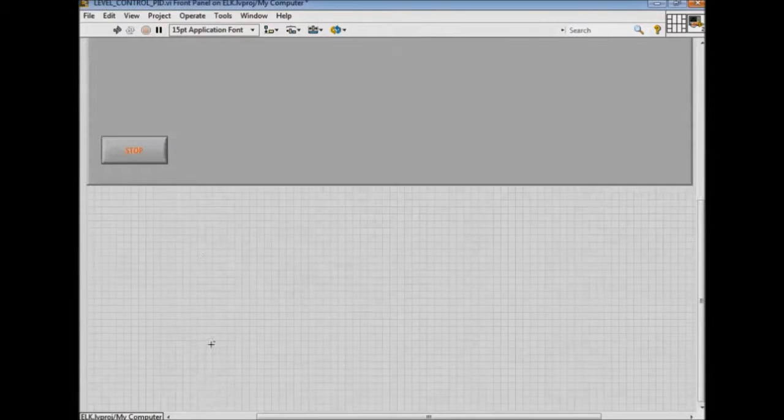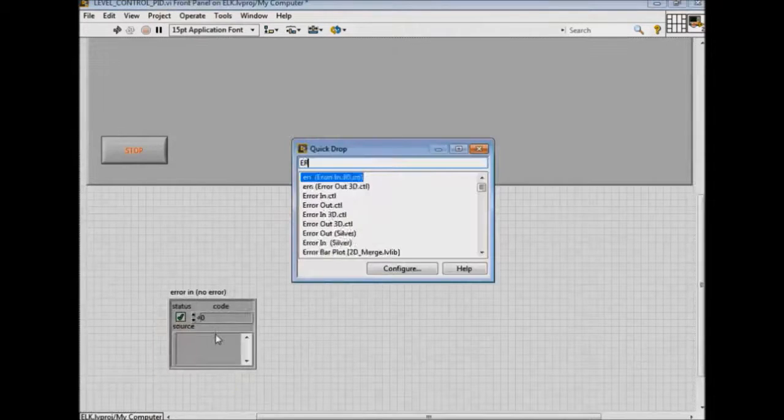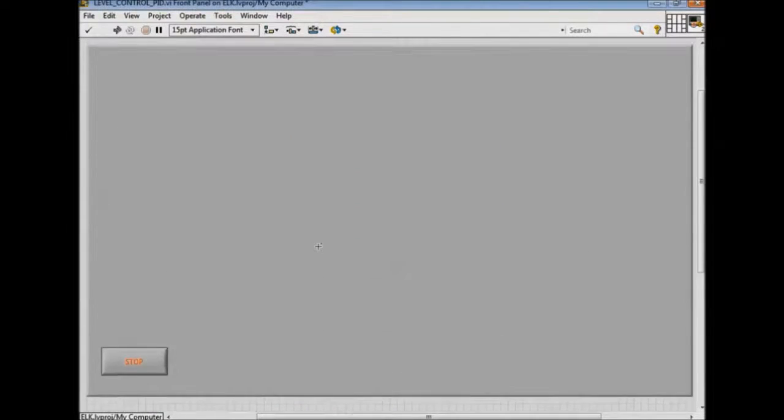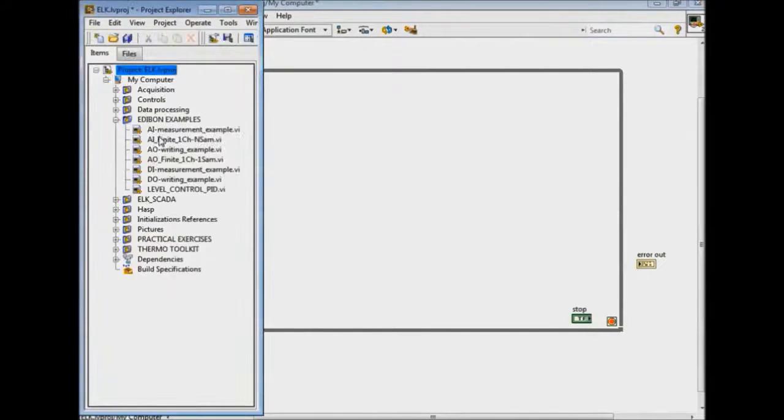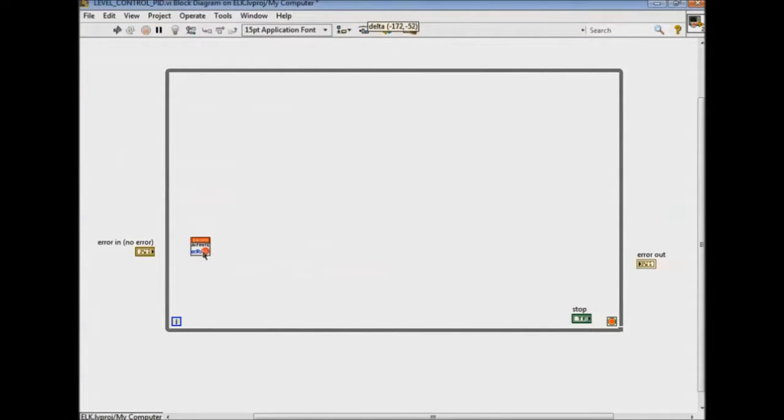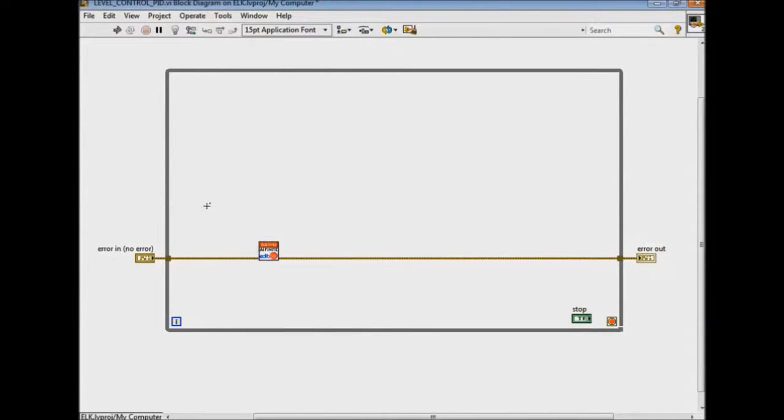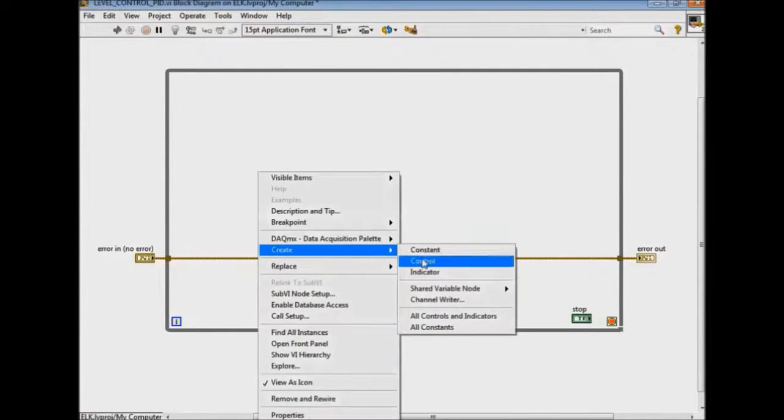Using the Quick Drop tool, we search for the error cluster, put it in the front panel, and open the project to add EDIBON's VI for analog signal acquisition. We then create all the controls and indicators and wire them to the included elements.